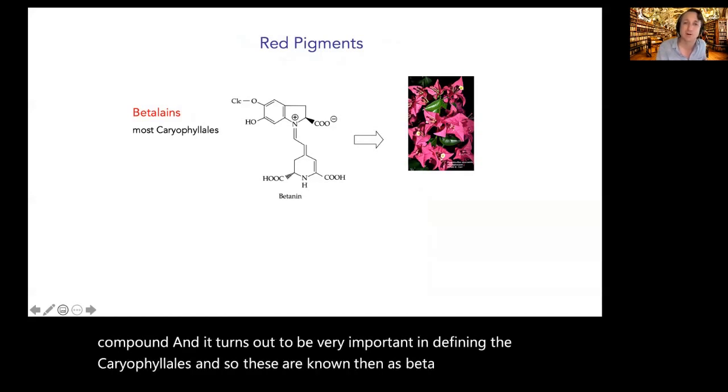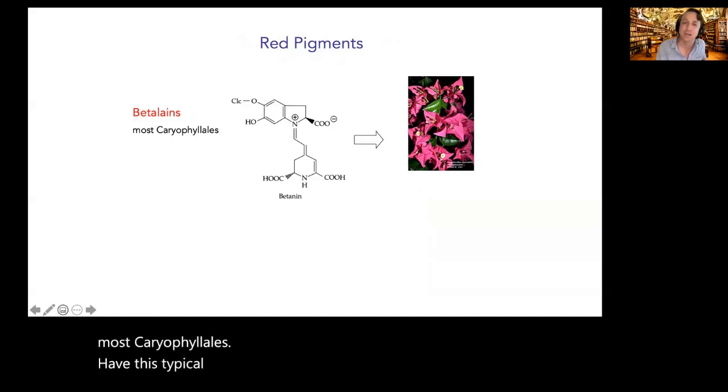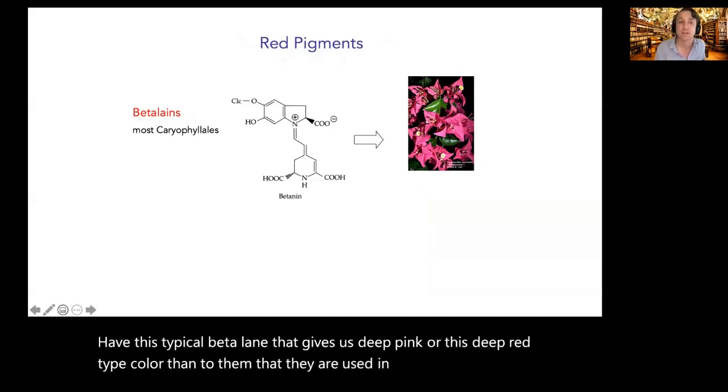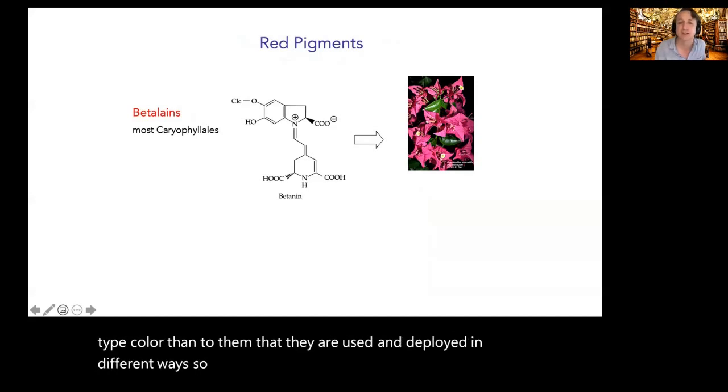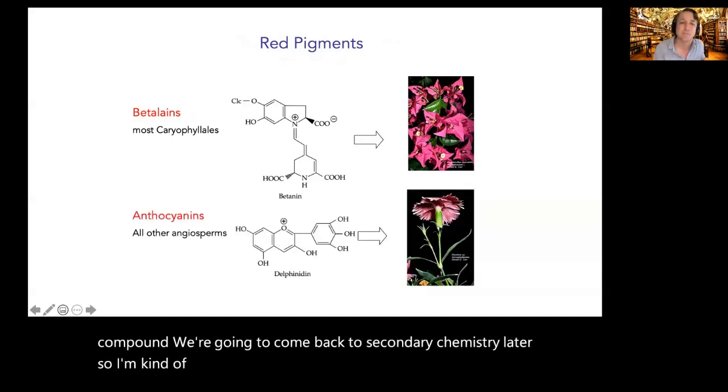Most Caryophyllales have this typical betalain that gives them a deep pink or deep red color, and they are used and deployed in different ways. So that's a typical secondary chemistry compound. We're going to come back to secondary chemistry later, so I'm foreshadowing a little bit.